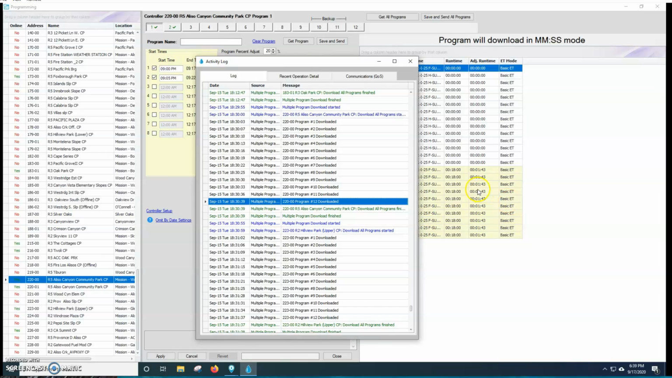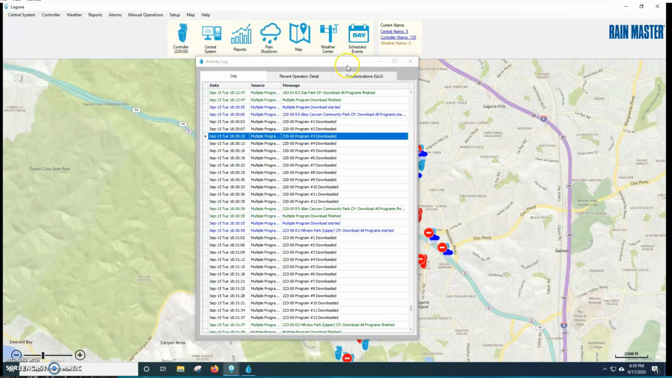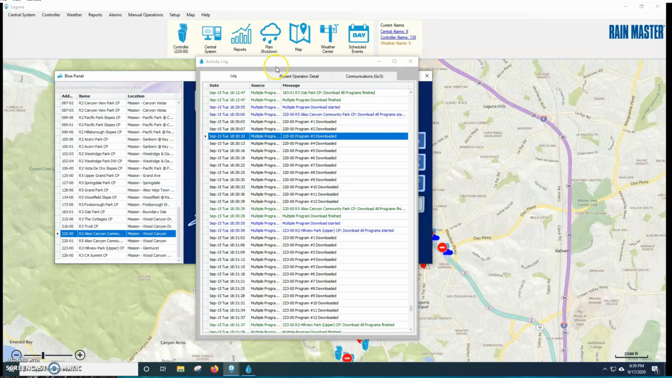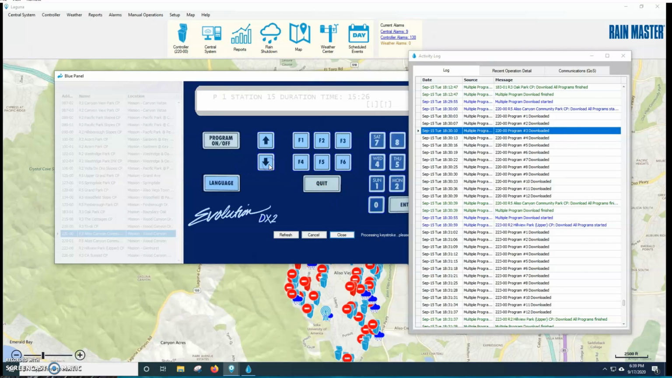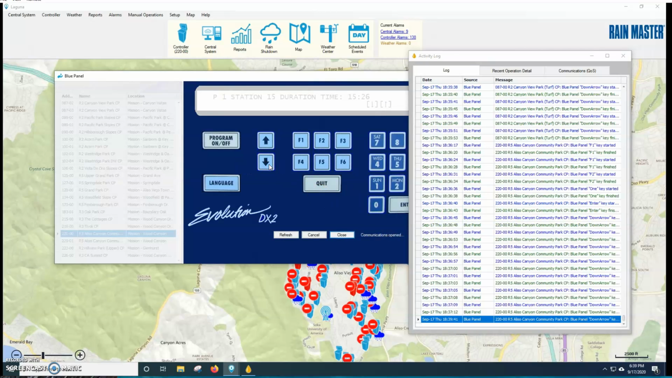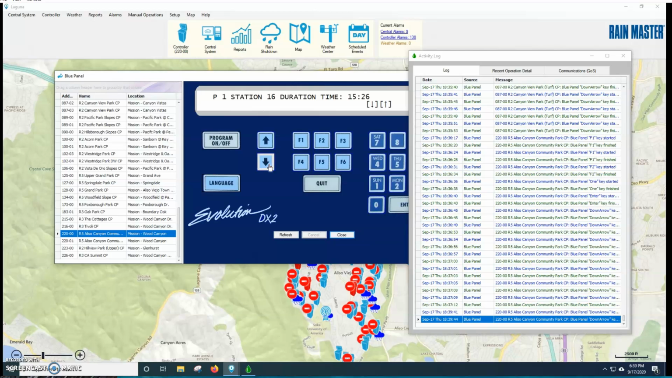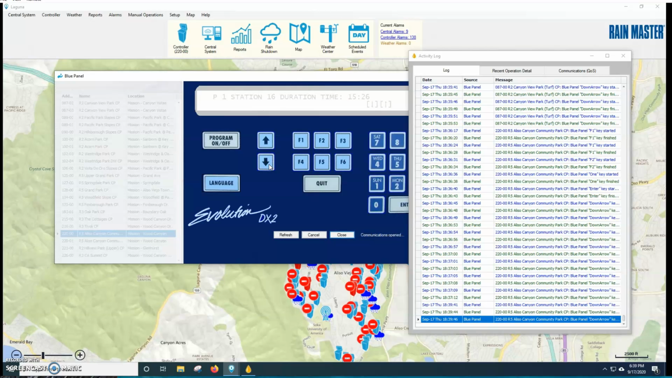So please explain to me why Laguna says on controller 220 that the program is downloaded at the 1 minute 43 seconds, but we're showing 15 minutes. 15 minutes.